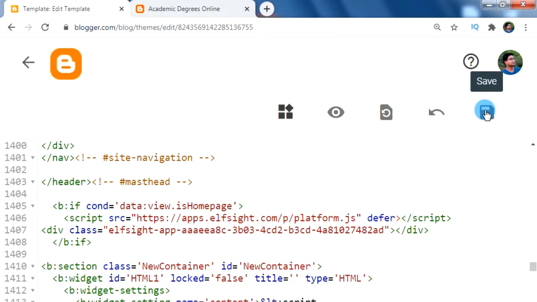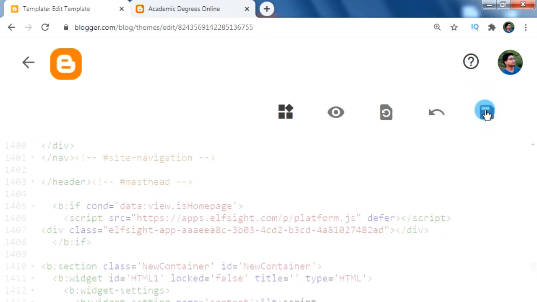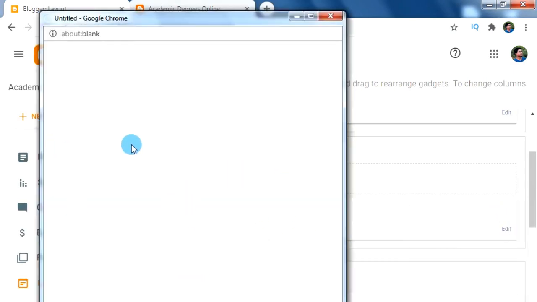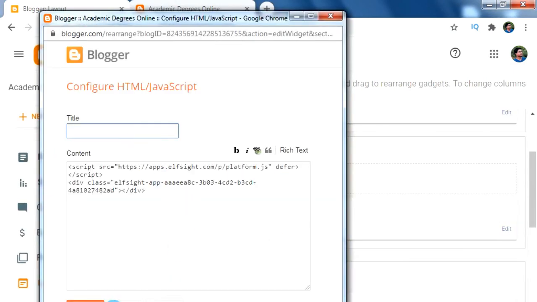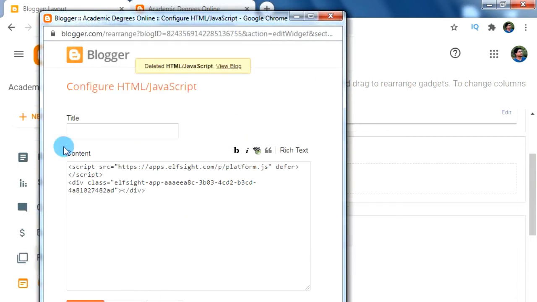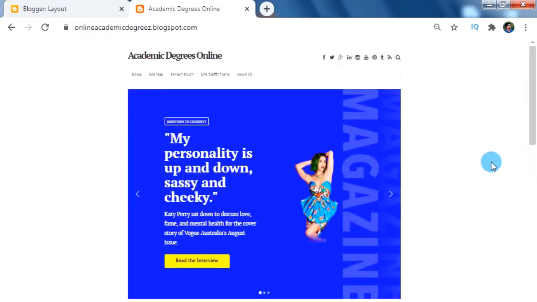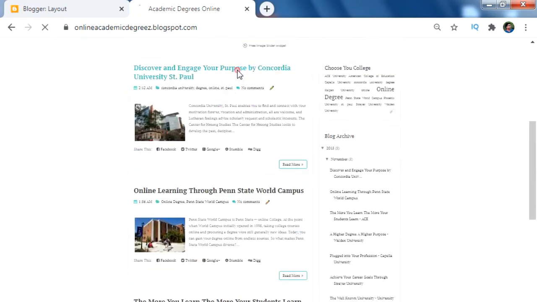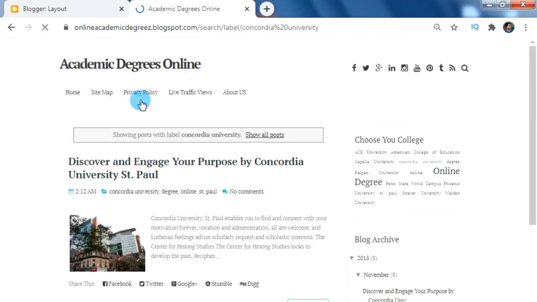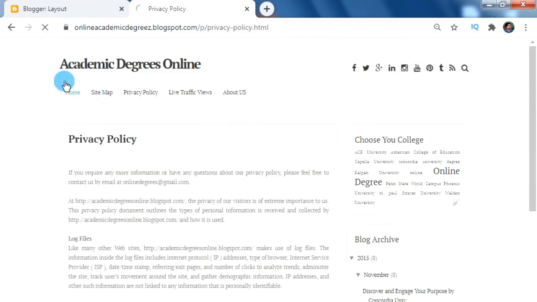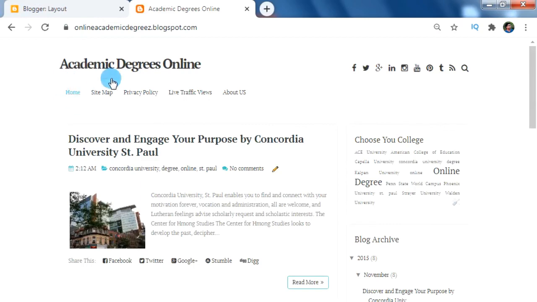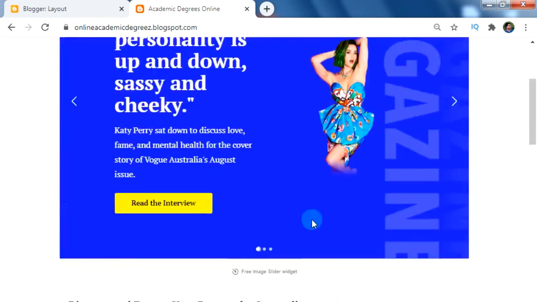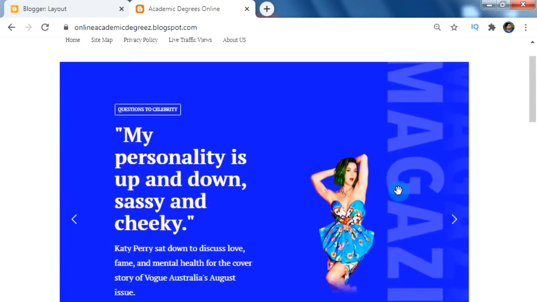And then just click on Save Template. After that, you can delete your previous HTML JavaScript gadget because we have already added it inside our theme code. Now we can see that our image slider is available only on the homepage of our Blogger and not visible on other pages and posts. In this way, we can add any designed image slider to our Blogger or any website very easily.